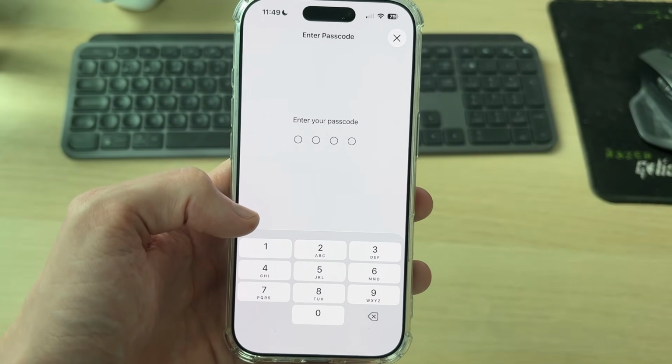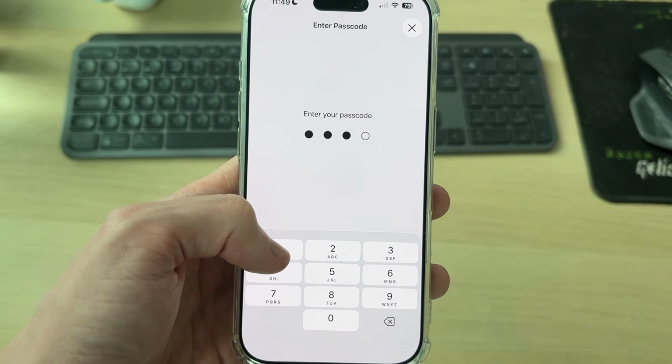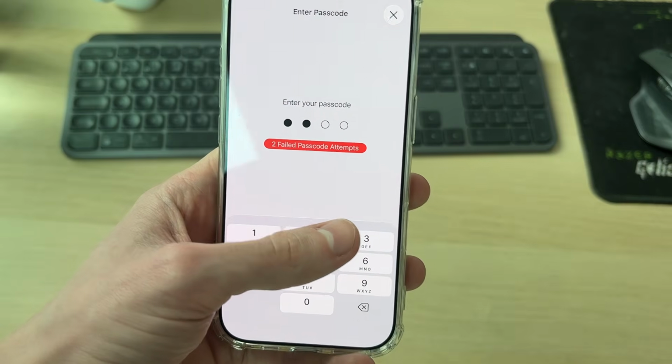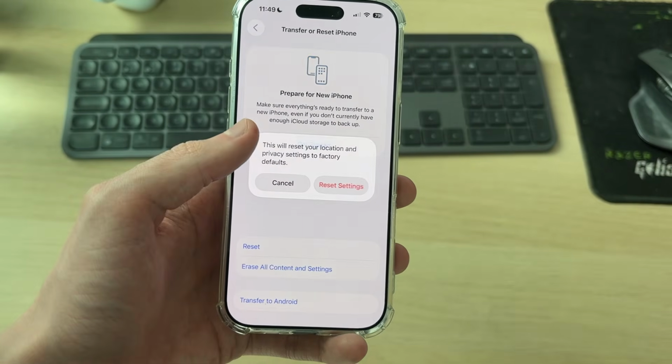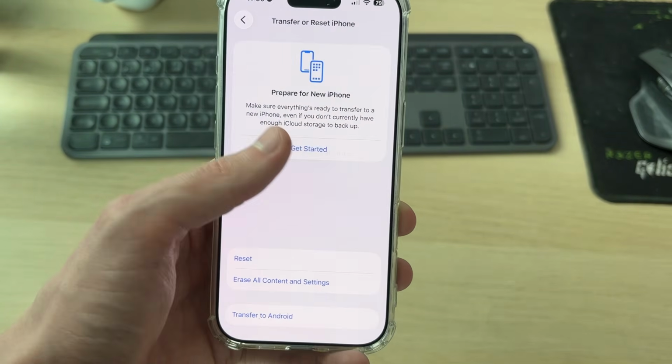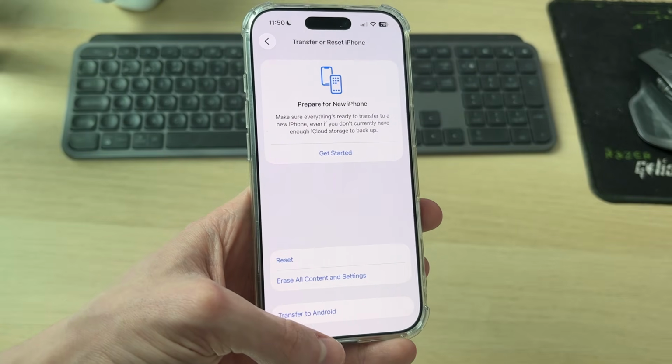You'll need to give apps permissions again, but that's why we're doing this. So enter in your passcode to confirm this, and confirm it again. You will need to give apps permissions again, but that's why we're doing this.